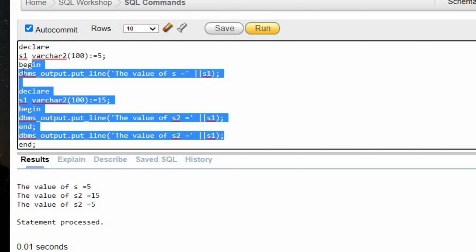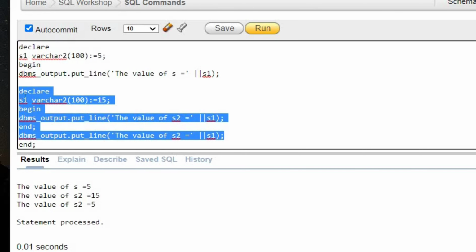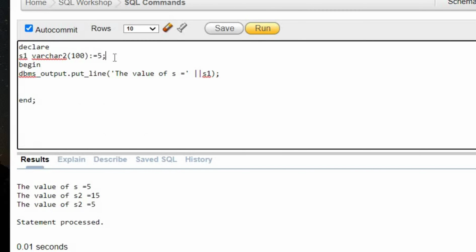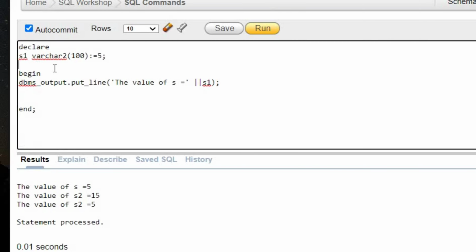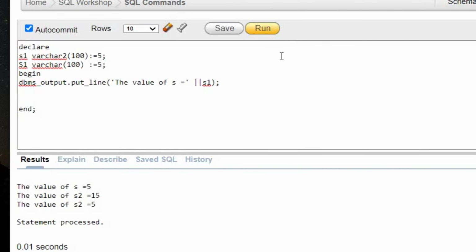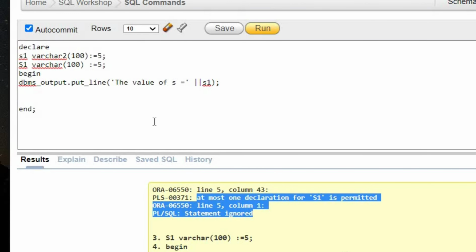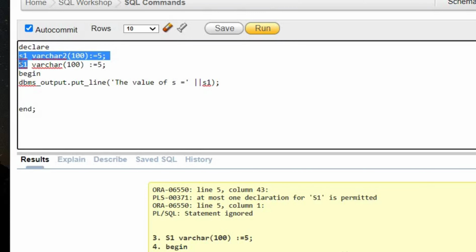Okay, so now I'm deleting this, and we can check that variable creation here is non-case sensitive. So s1 and capital S1 will be the same thing. While I'm running, I will get an error saying that the variable has the same name. We cannot use the same name for a variable name.